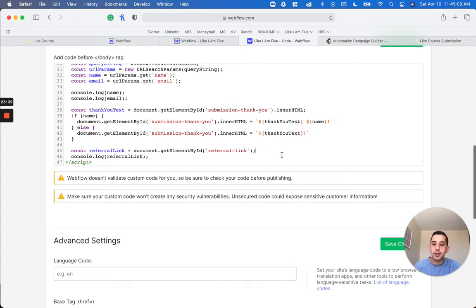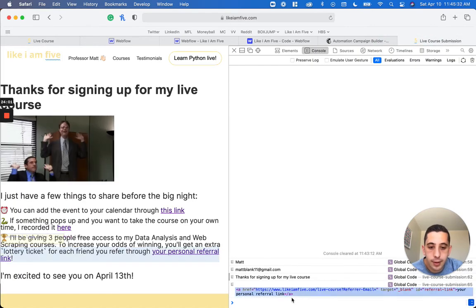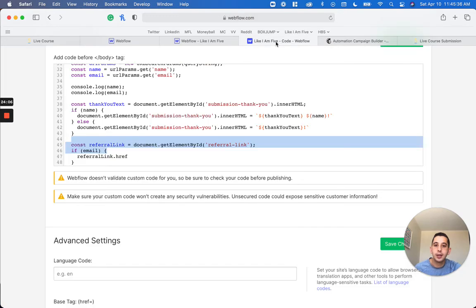And then what we're going to do here is take the referral link and add the email to it. So if there's an email, which there should be since it's patched to the page, but I just don't want there to be any error on the page, I'll say if there's an email, then we'll take the referral link dot href, which is this part here, the href, the link to that particular part of the page. We're going to set that equal to, we're going to add the email to it.